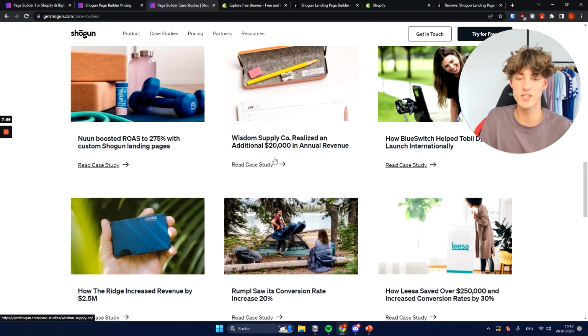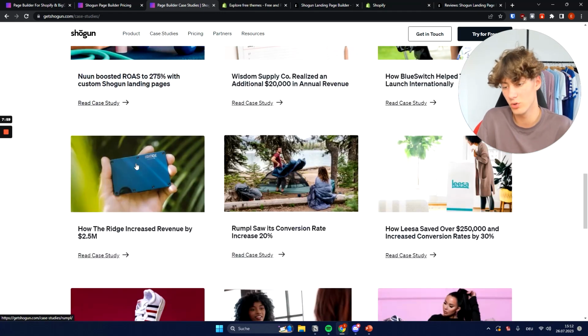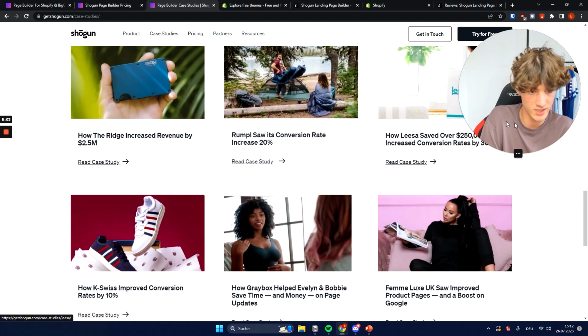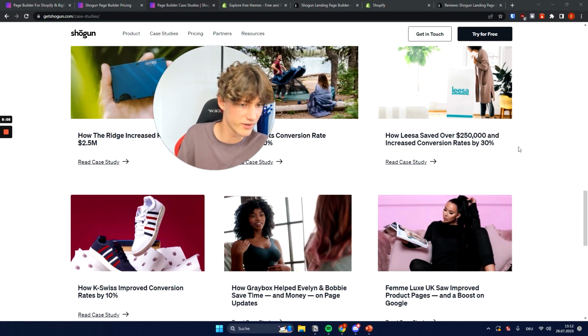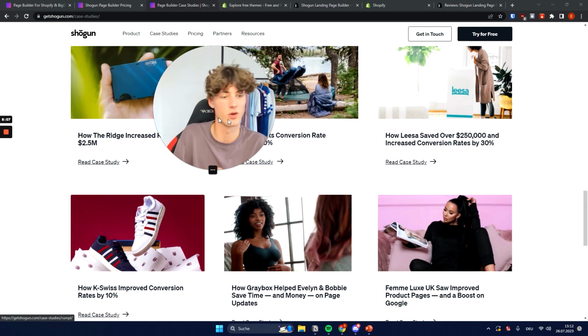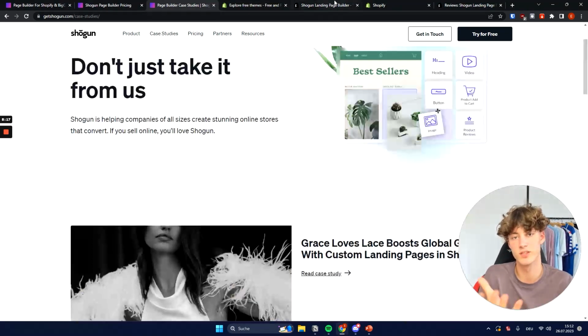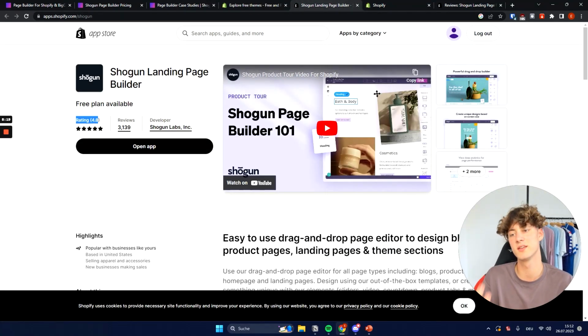Quite a lot of other big companies already started using Shogun, as you can see, a 13% increase, 275 increase, additional 20,000 in annual revenue, $2.5 million increased revenue, 10%, 20%, and so on. And this one, 250,000 and increased conversion rates by 30%. So most of the customers are pretty satisfied with this product. This also goes for the ratings. Shogun has a 4.8 rating on the Shopify App Store, which is pretty good, obviously.